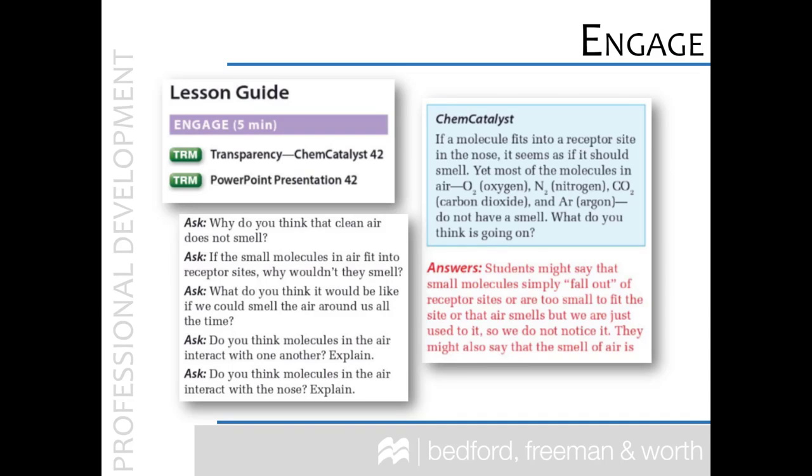We follow the 5E model in our lesson planning. The first is to engage, designed to engage your students with a lesson. This will take about 5 minutes. Whenever you see the TRM button, this is a sign you should check your teacher resource flash drive for some additional materials. For this particular example, we provide Chem Catalyst problem transparencies and a PowerPoint presentation to use. The answers to the Chem Catalyst are in red, and you will find all answers within the teacher's edition will be in red. Finally, we also provide you with some discussion questions you can use.